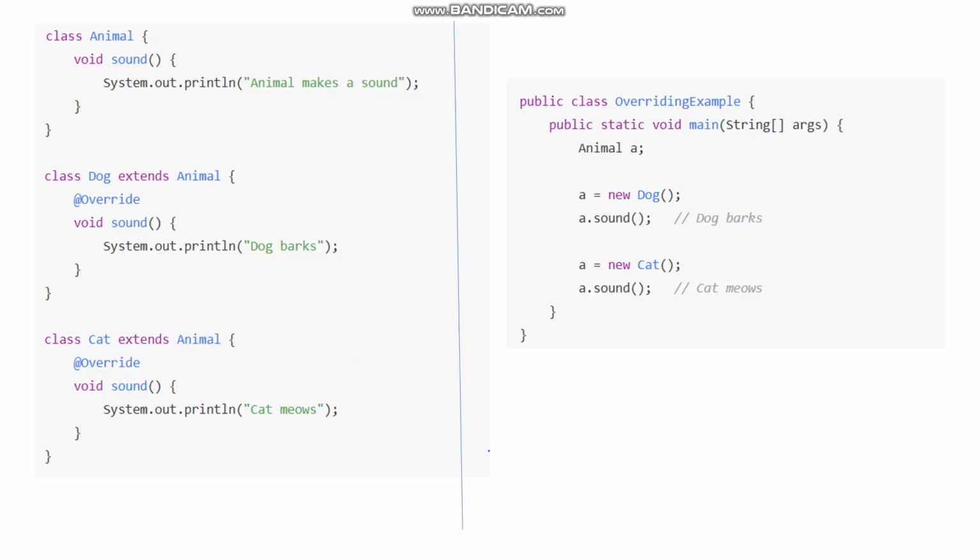See this simple example. Class Animal has a method sound. System.out.println, animal makes sound. Next, class Dog extends Animal. Here we are overriding the sound method. The subclass also overrides this method: System.out.println, dog barks. Class Cat extends Animal.